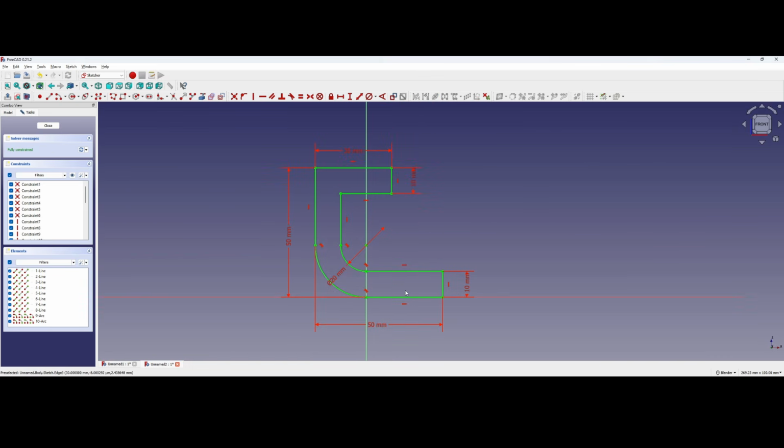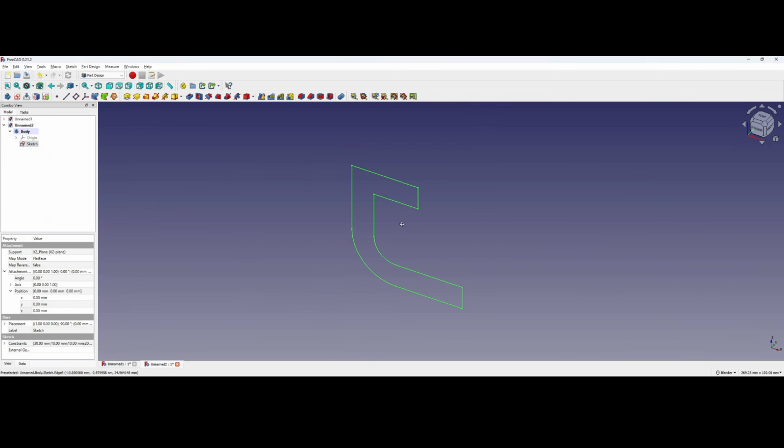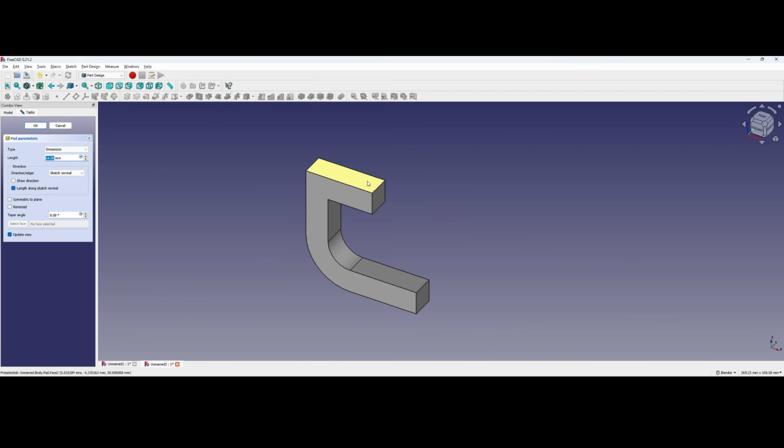Our sketch has turned totally green, so FreeCAD is happy. We are fully constrained. We can close out of our sketch, and FreeCAD has put us back in the Part Design workbench where we started. So here in the Part Design workbench, we can select our sketch, and then we can pad it. By padding it, we're going to be bringing it into the third dimension. So now we have a three-dimensional object.